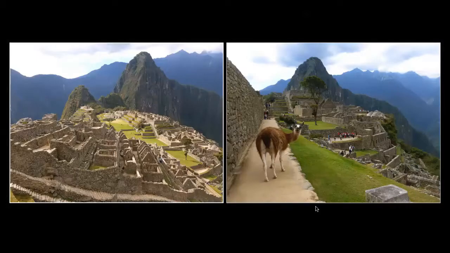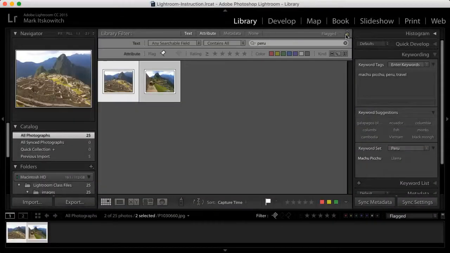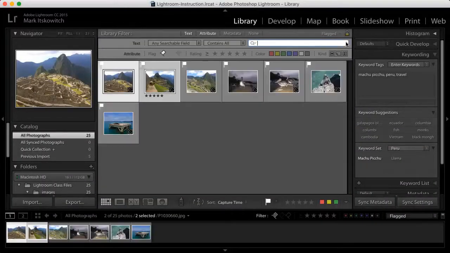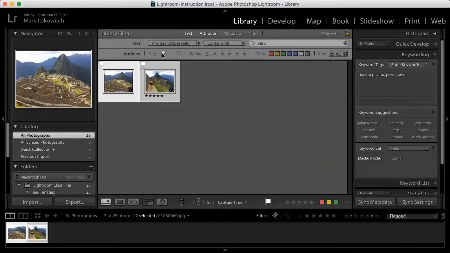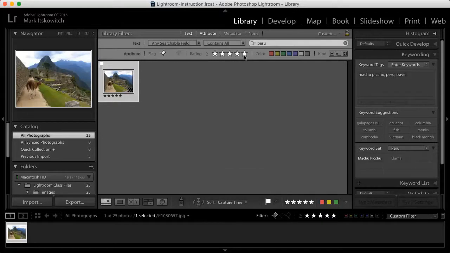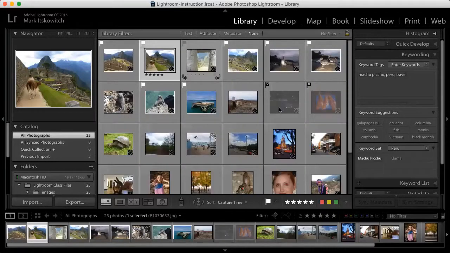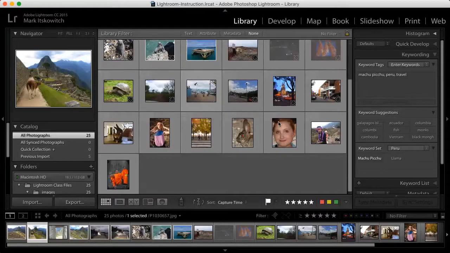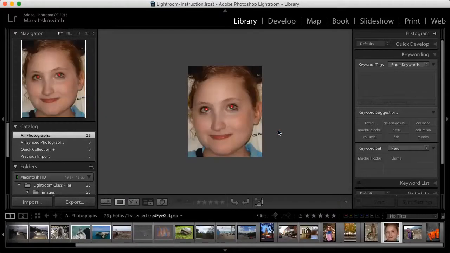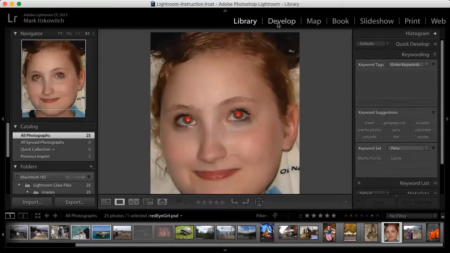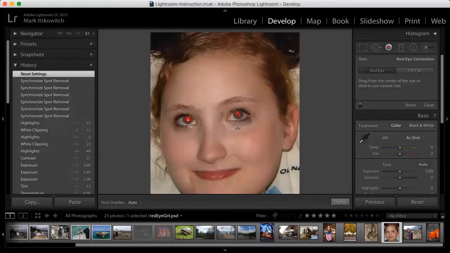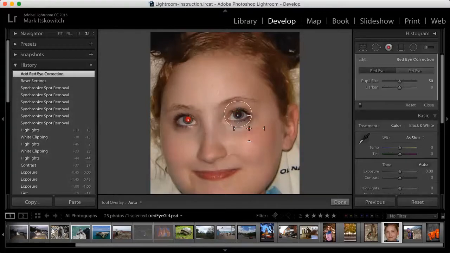I'll turn the lights back on and open up the panels. I'll go back to my grid view, and what if I was to now search for images from Peru, but only the ones that I flagged, and maybe even just the 5-star ones. Pretty nifty. I could also do editing here in this module. So easily I can go in and improve and enhance red eye in the Develop module. I can use the red eye tool and quickly go ahead and get rid of this girl's red eye.